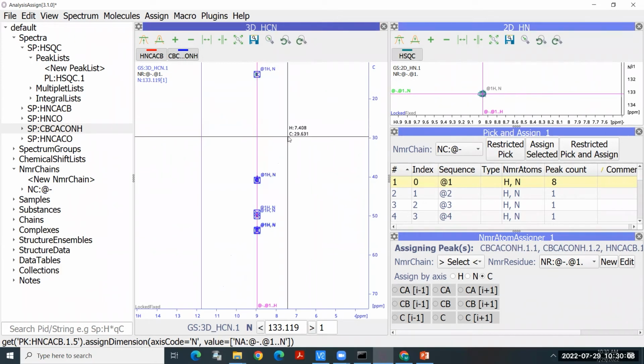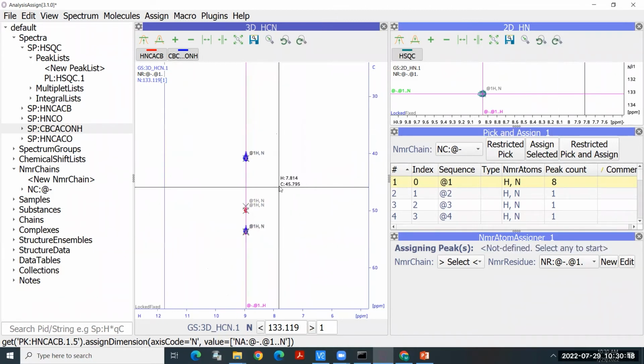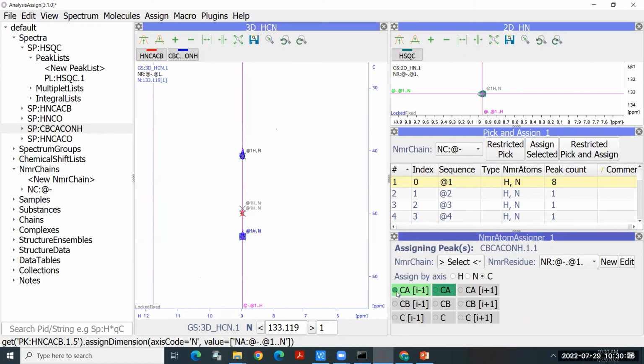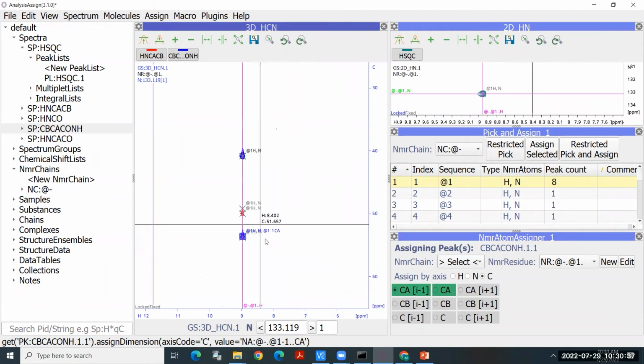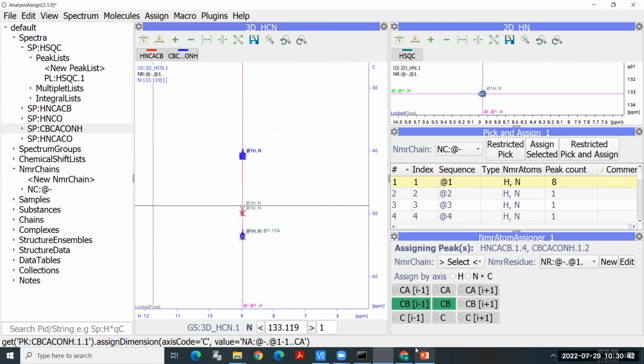And then what we need to do now is to identify the alpha and the beta carbon from the previous and current residue, and also assign those atoms. So for example, I know that in this CBCACONH, the alpha and the beta carbon of the previous residue show up. So this cross peak belongs to the alpha carbon of the previous residue, which is CAI-1. I'll just assign it. And now on the peak label, you see we have amide proton, nitrogen and CAI-1. And then I go to the beta carbon and assign CBI-1 to this peak.